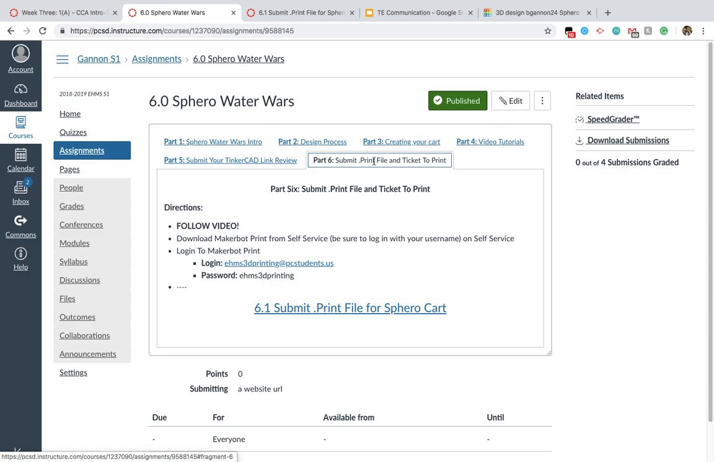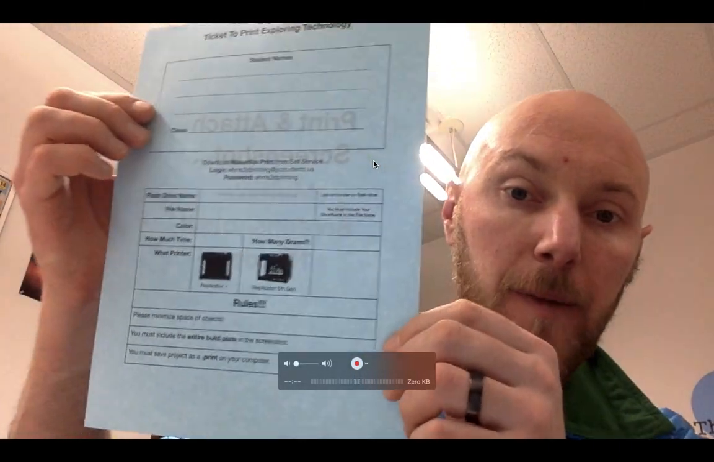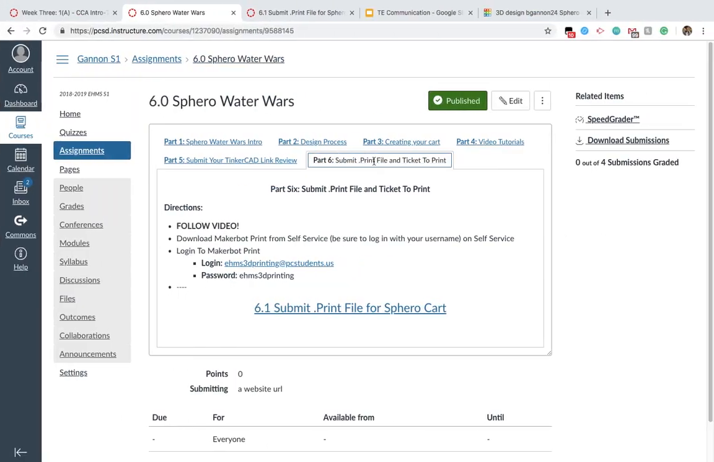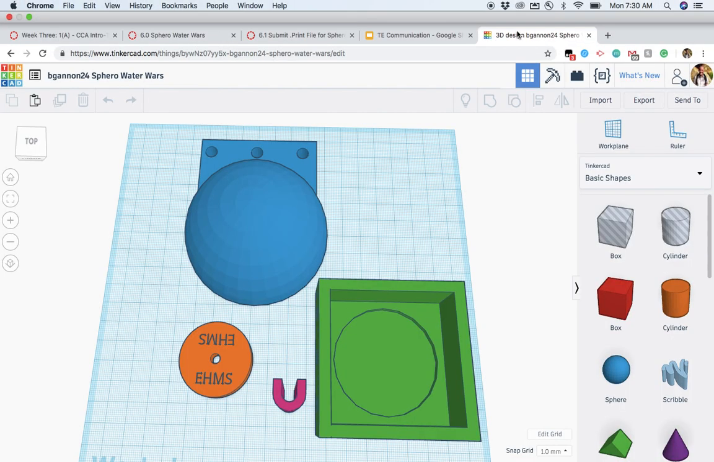I'm going to switch back and forth between my design, a program called MakerBot Print, and also you can see me here. We have a ticket to print for exploring technology, and I'll talk about this here. So first off, I'm going to go look at Tinkercad. So I have my design here.